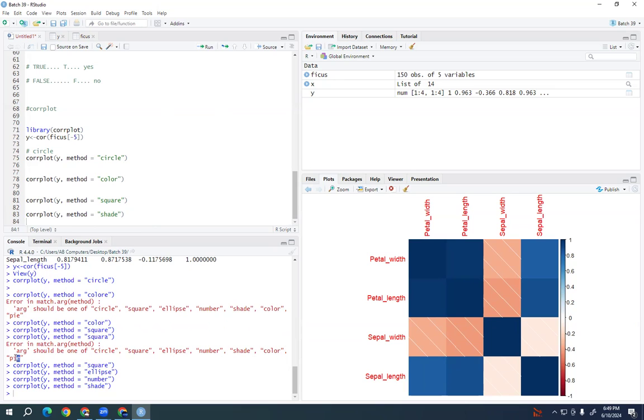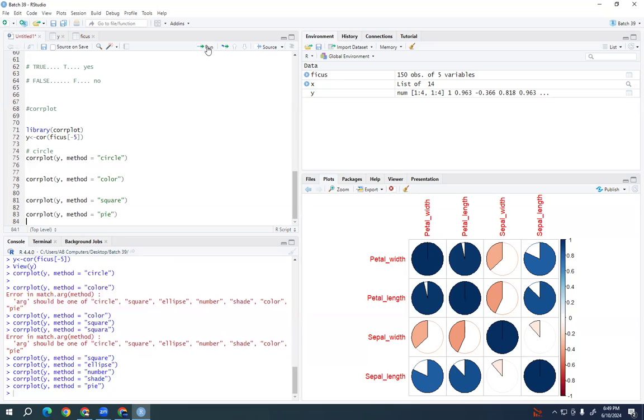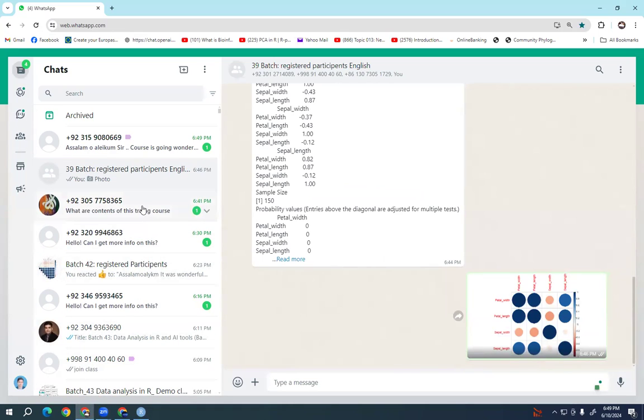If you want to get pie, copy and replace and run. Now you will get a pie correlation plot. Now, all participants, please do this step. I am sharing the list of names of these plots within the group. You can use this group. So you can use these names.